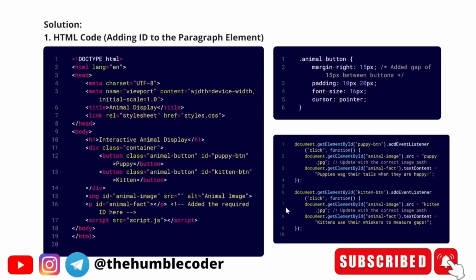First of all, let's see this code. You can see this code. Basically this is for the HTML part, and this is for whatever gap addition was required, like 15 pixels and all. This is for that part. I'll quickly guide you through it.